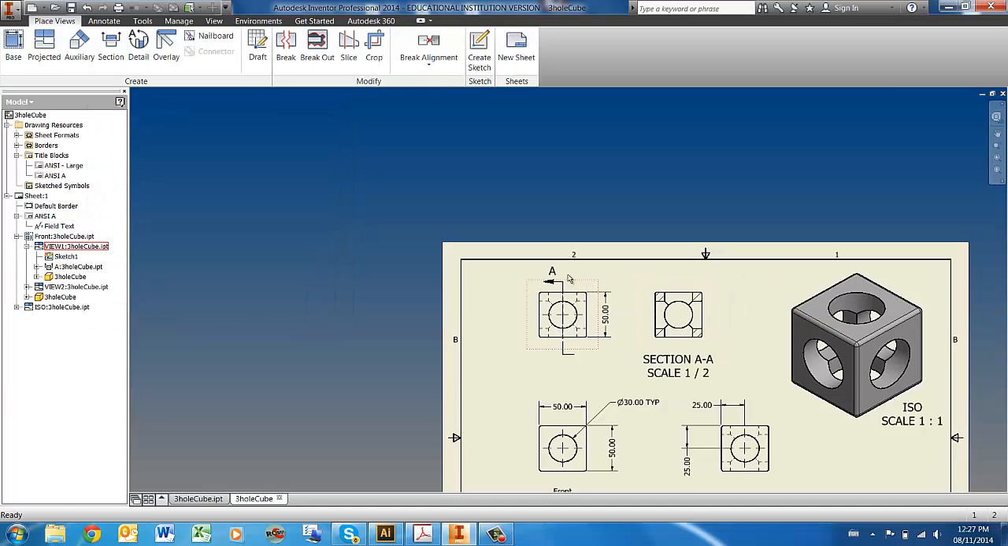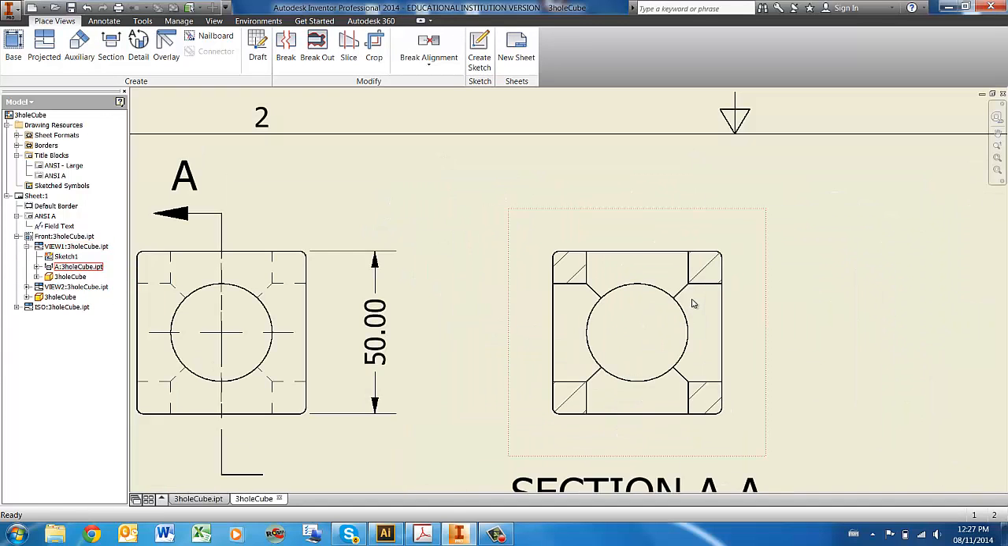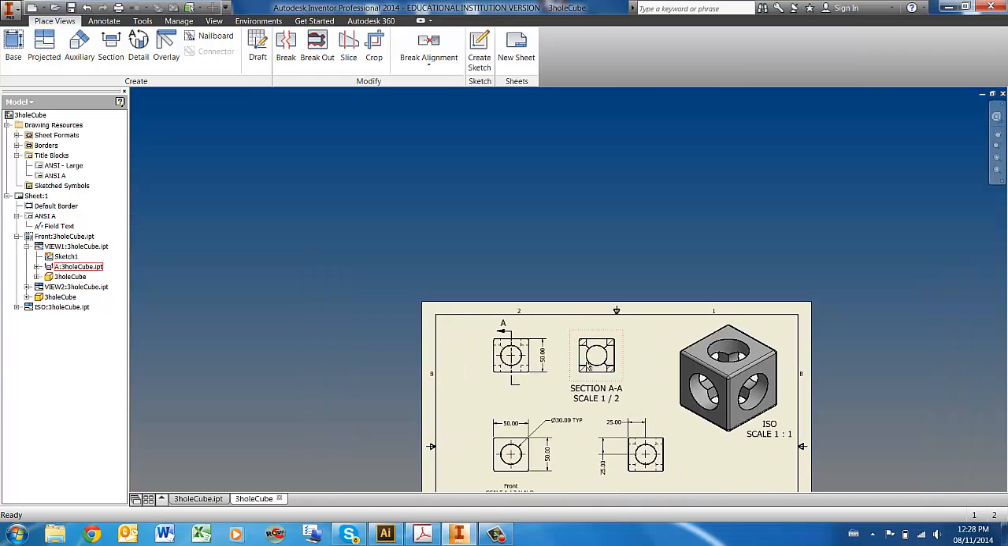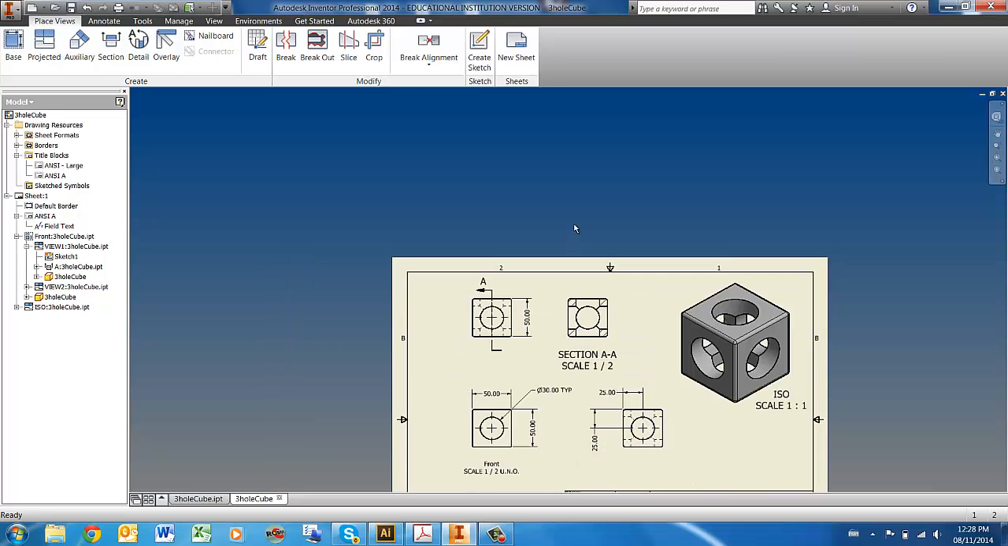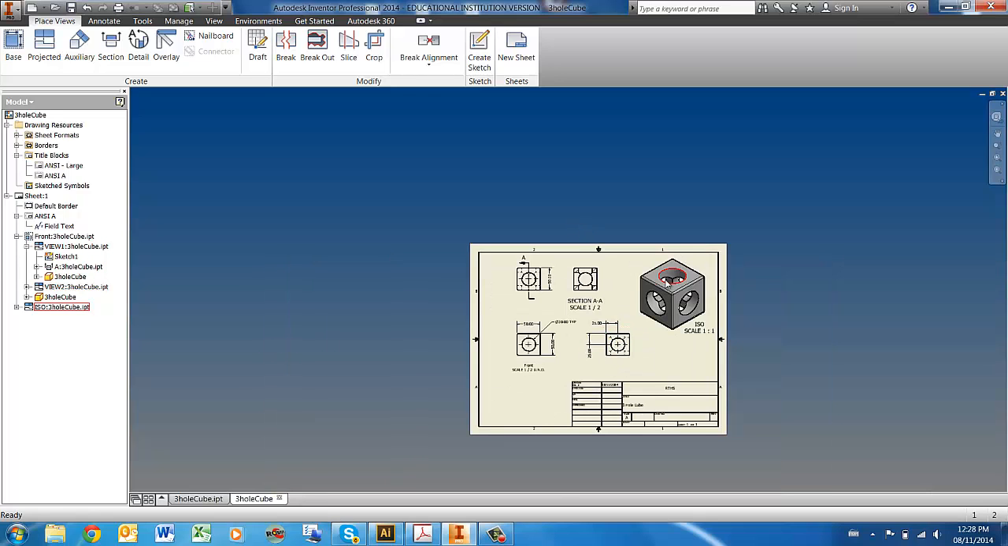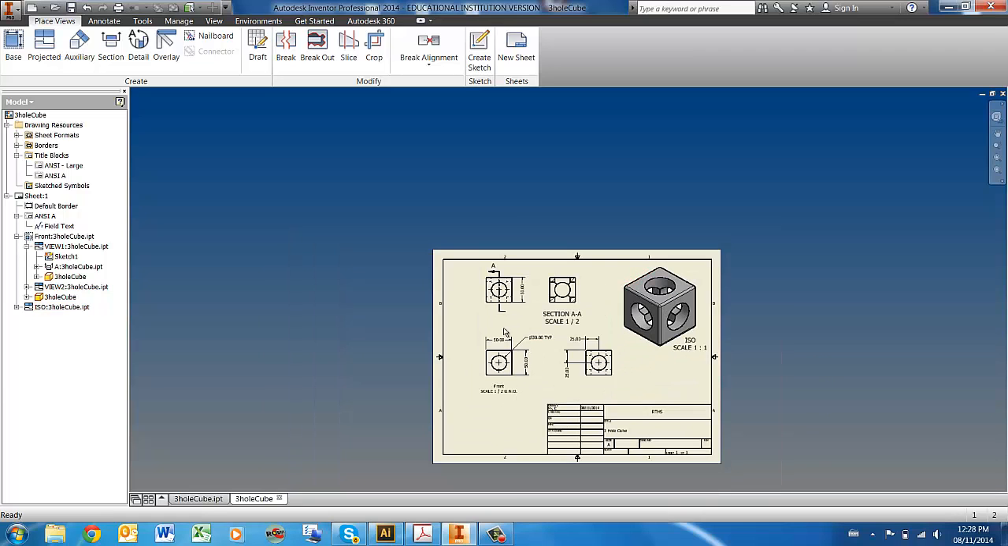What this view has done is I've cut the cube right down this line, and you can see these little angled lines. These are called crosshatch lines, and they're showing you what's actually been cut away as part of this view. So I'm just showing you the inside of the part here.